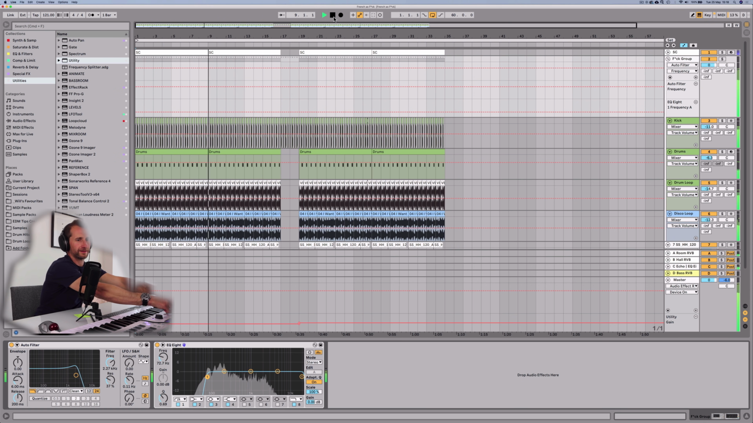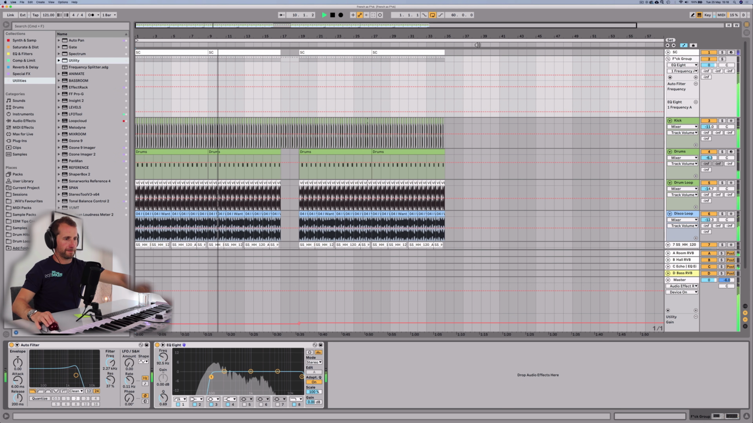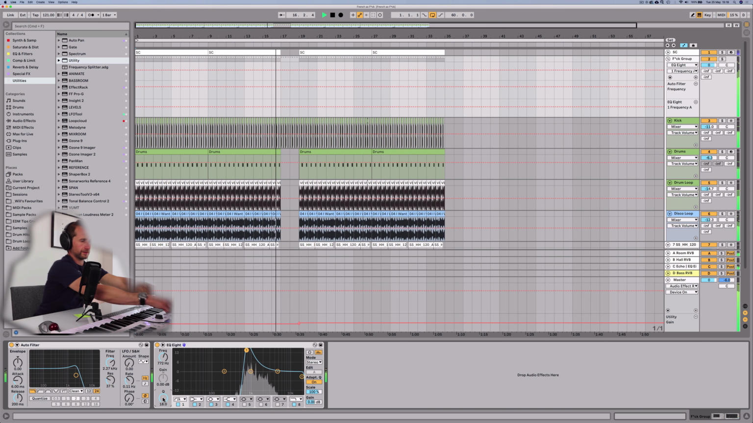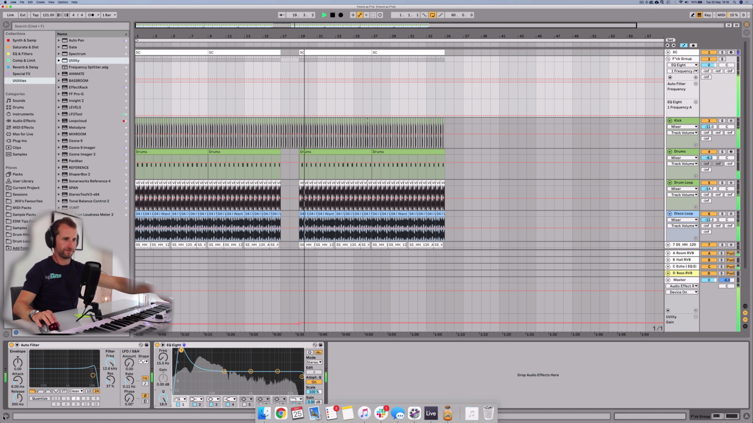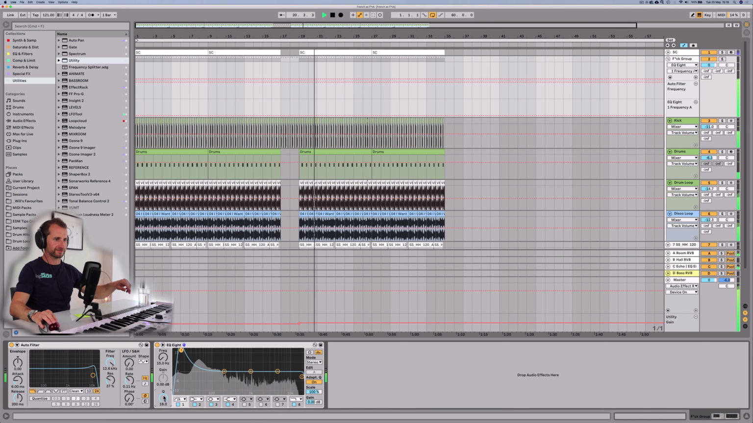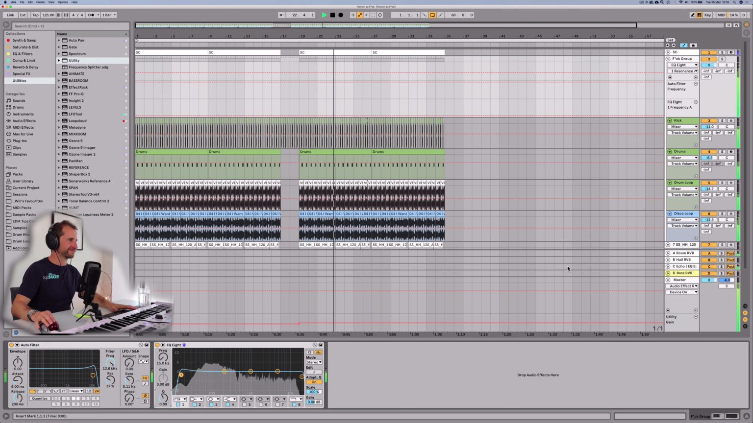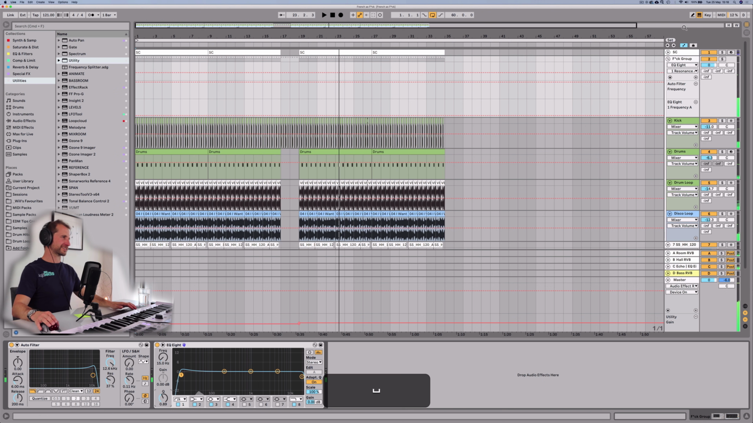So it's kind of fun, especially if you got the resonance switched up as well, like a DJ mixer. Oh, that's a bit of a tune.